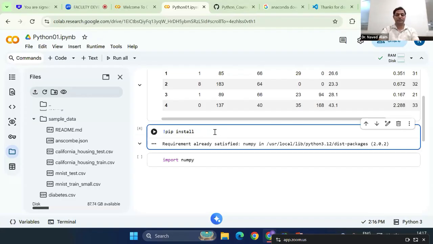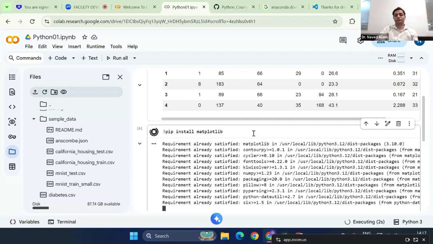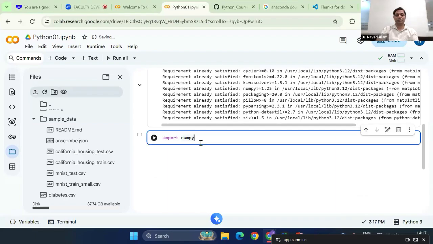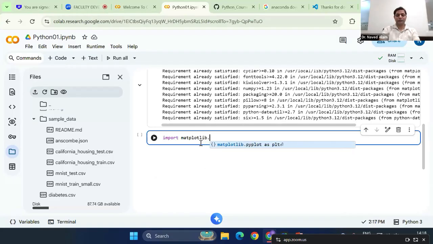Like, suppose I want to install matplotlib. That is the matplotlib library. Okay, we will install matplotlib, and when we import it, we will write import matplotlib.pyplot as plt.